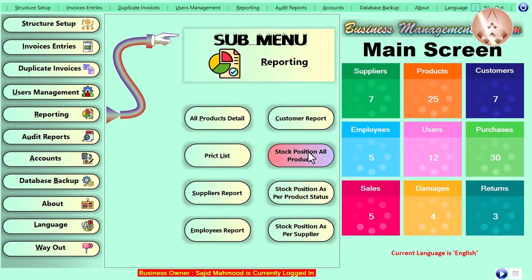Very important menus, sub menus, and very useful regarding the business management system, inventory management systems. Very useful reports, stock positions.